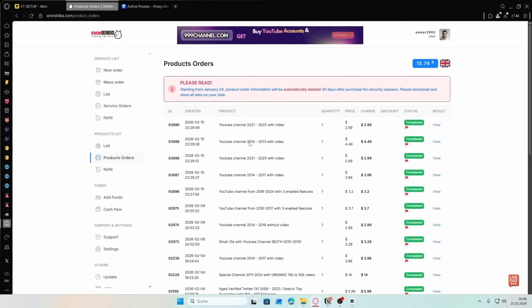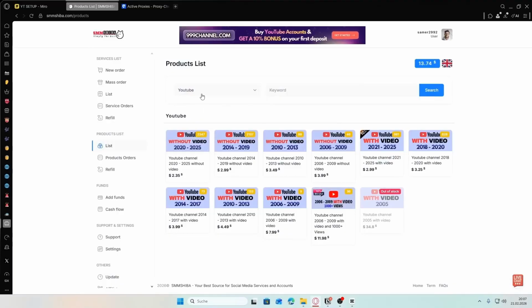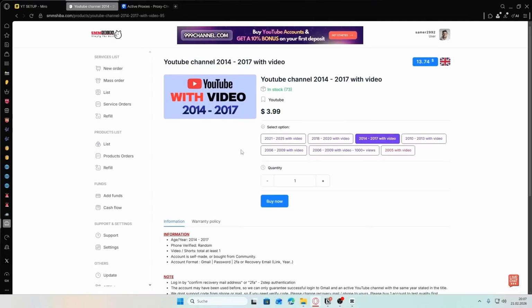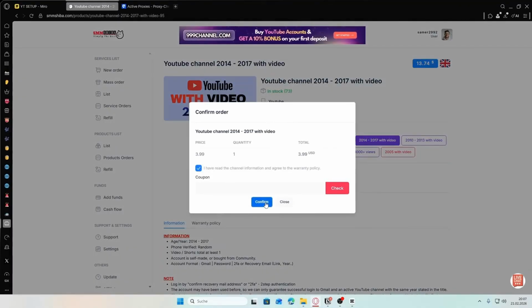All right, so I'm currently at my dashboard on smmshiba.com. And do not get confused by the website names. SMM Shiba and SMM Dodge are actually the same website. So all you have to do once you've created yourself an account here is go to the list, click on this category icon, select, and here you want to select basically any option that says views with video. So I'm going to choose this one right here, and this should be already fine.